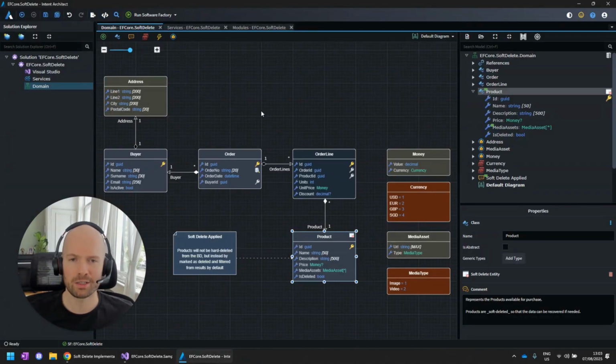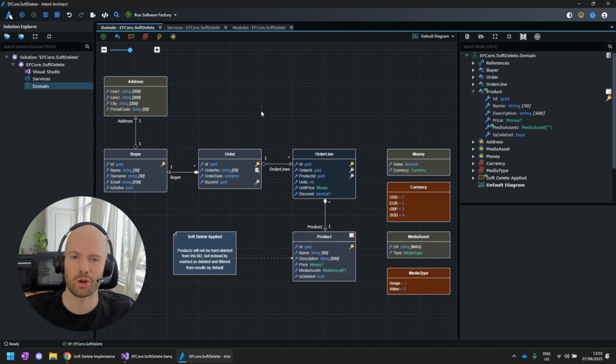What I've done here is I've created a sample app for us to work with, just so I can showcase this for you efficiently. We've got a very simple domain here with buyers, orders, order lines, and products. And what we've done is we've applied the soft delete to the product itself.